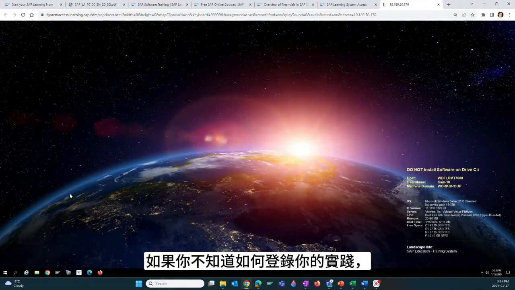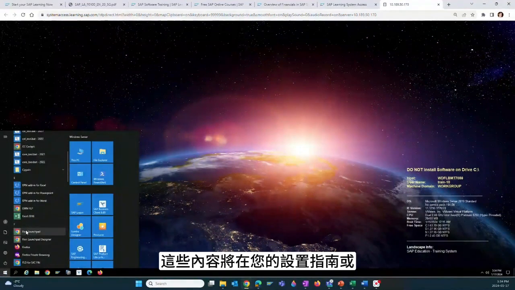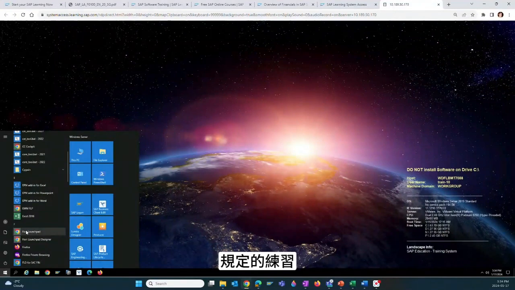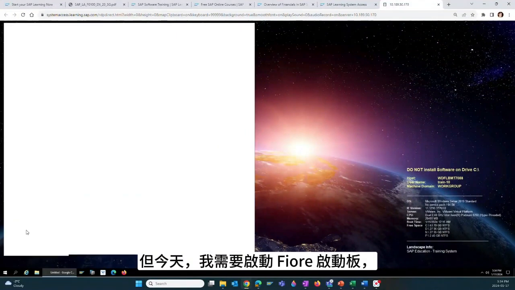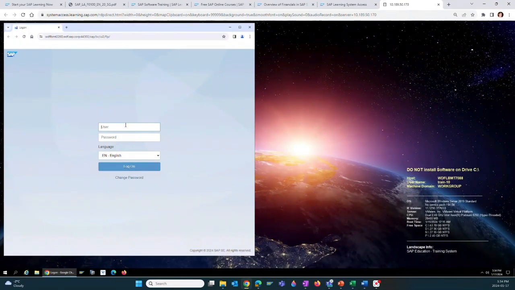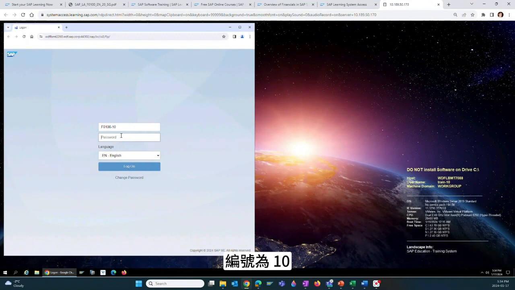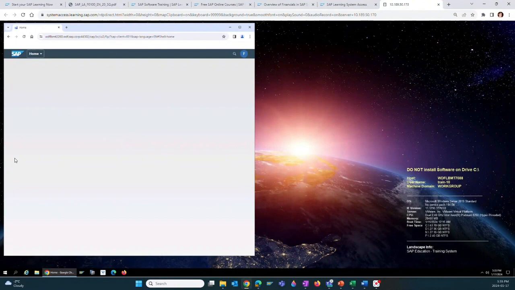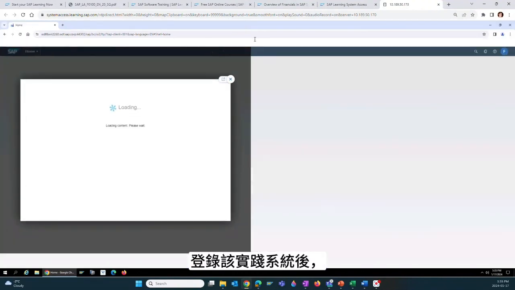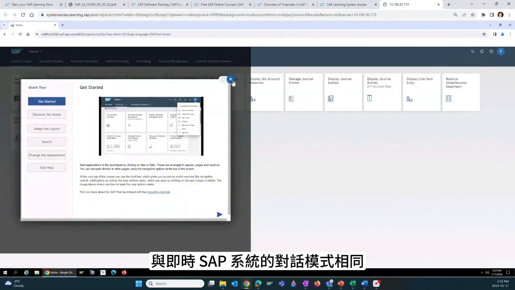Now, don't worry if you don't know how to log into your practice training environment. That will be covered in your setup guide or within the prescribed exercises. But today I know I need to launch the Fiori Launchpad, and here it's asking me for my user credentials. All I need to do is paste my user credentials and update those hashtags with the number 10 and put in my password, which is welcome1. Now, once logged in, this practice system is going to interact the same way as a live SAP system.